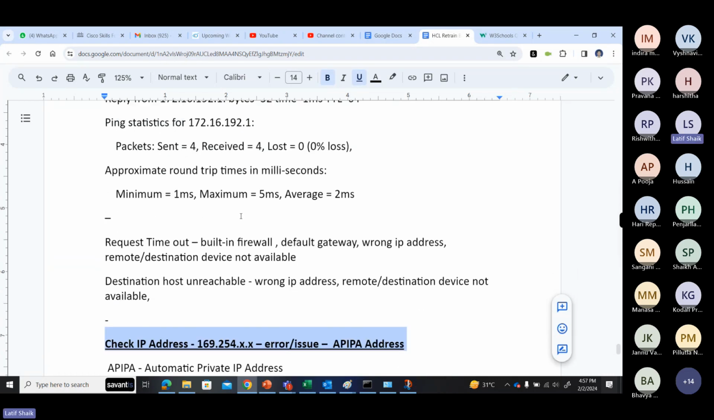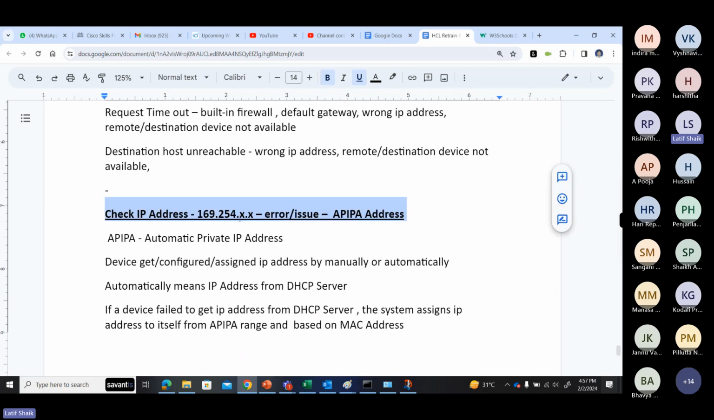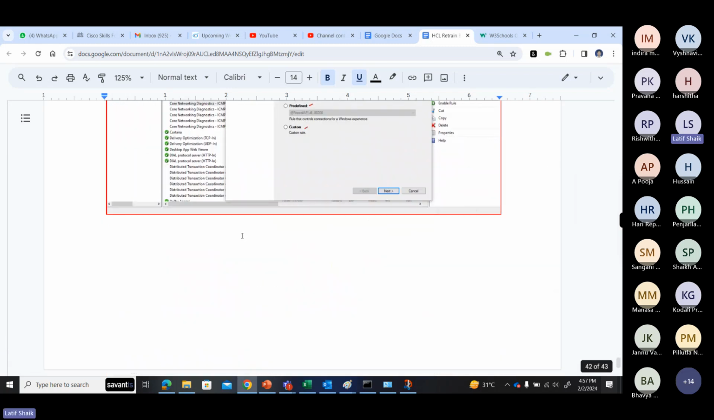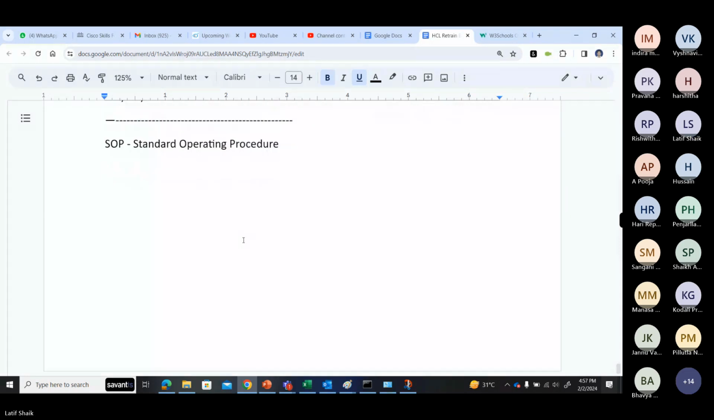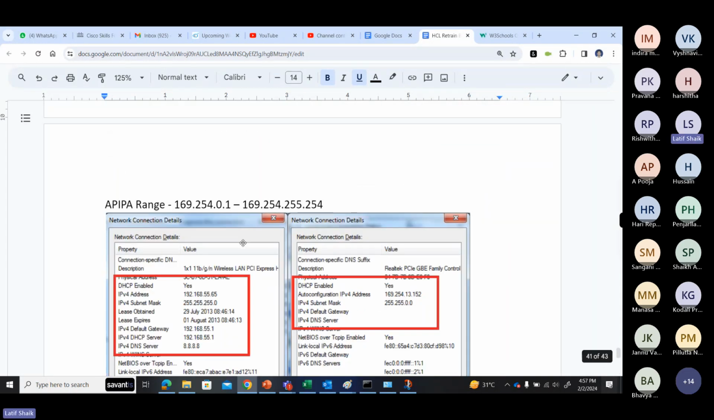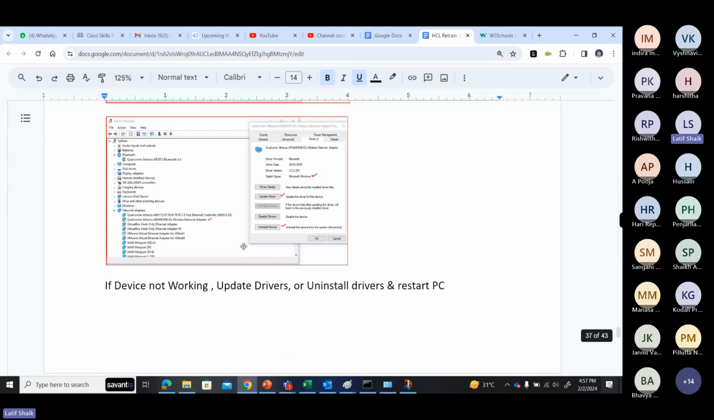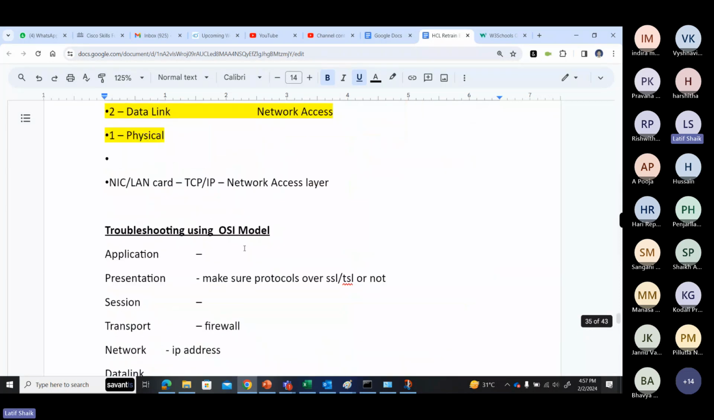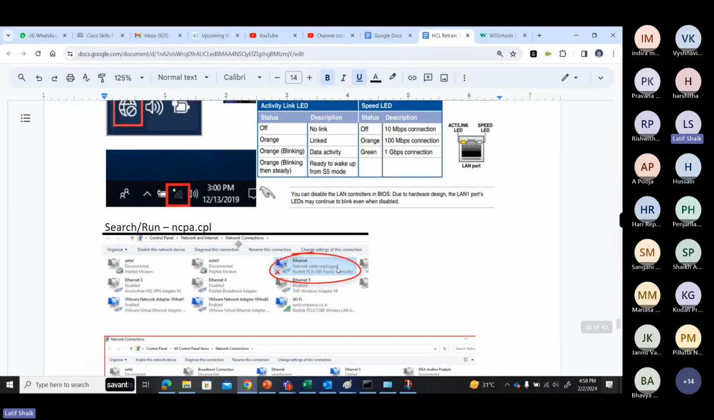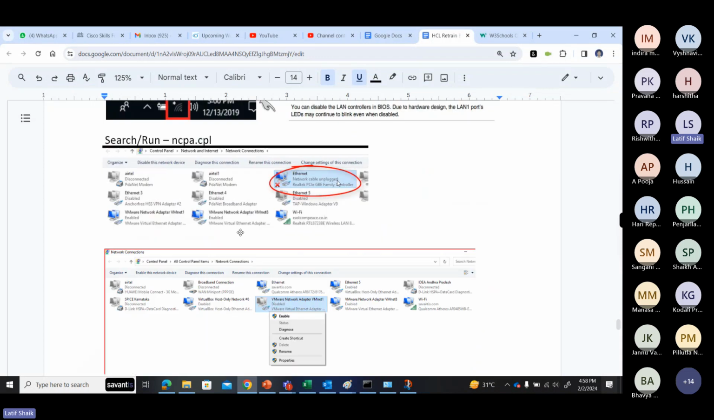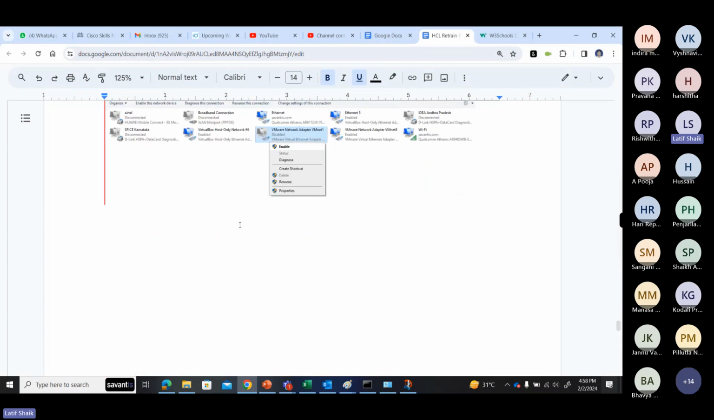Okay, automatic private IP address. I think I covered everything. Okay guys, these are network related issues. Once again, go through the network related issues also. So what are the different issues? Connectivity related, communication related. How can you understand whether it is physical connectivity, IP address related, APIPA related, or server related?